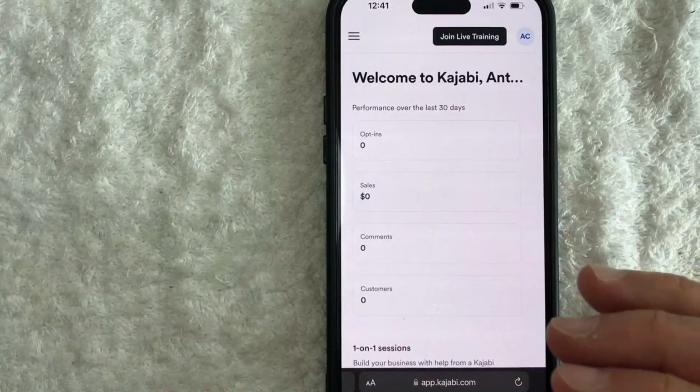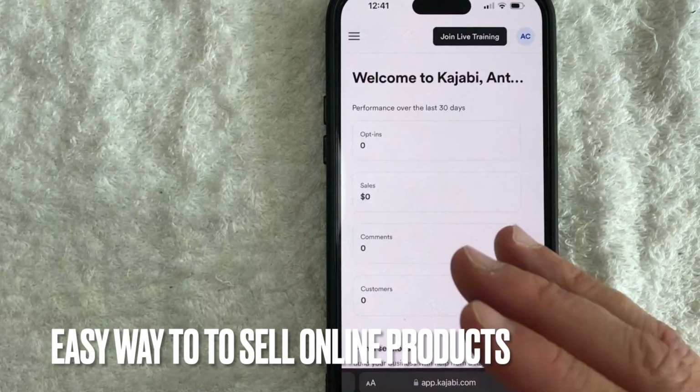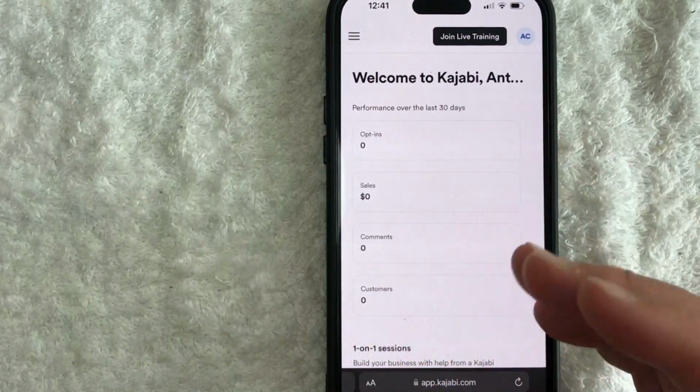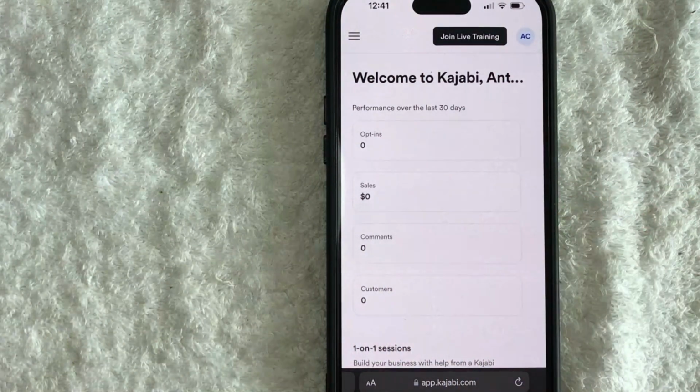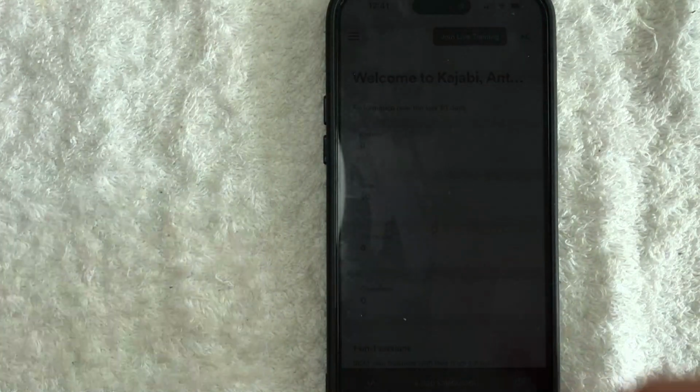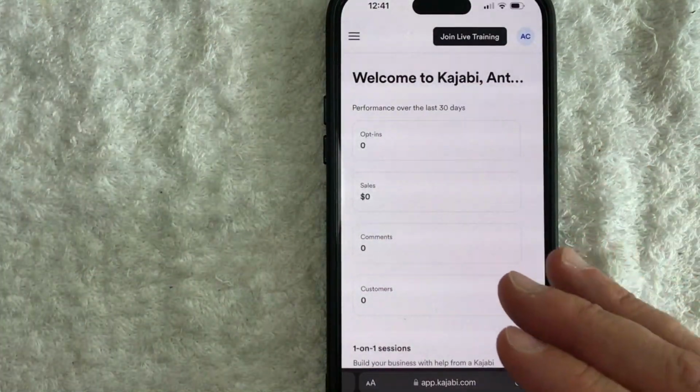But why would you want to set up a course in Kajabi? Well, that's pretty easy. Kajabi is a popular way to sell various online products, including courses, and they have a lot of features that make it really easy to get it up and running quickly. In fact, we can go ahead and probably set up this course in about 10 minutes.